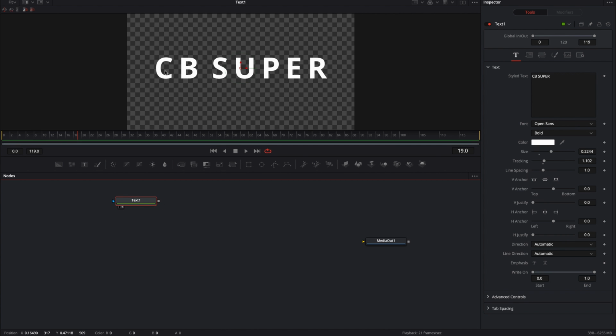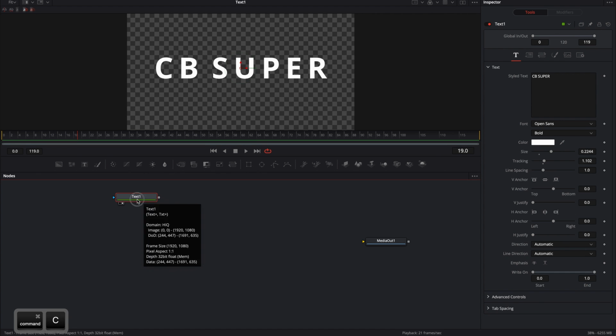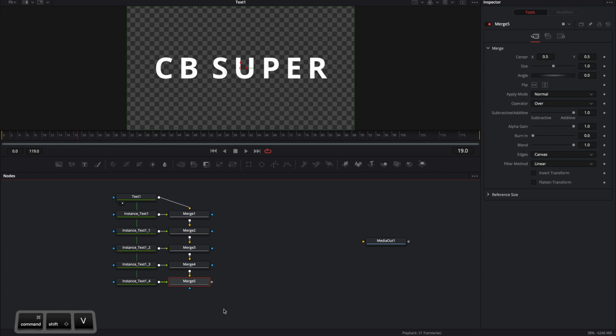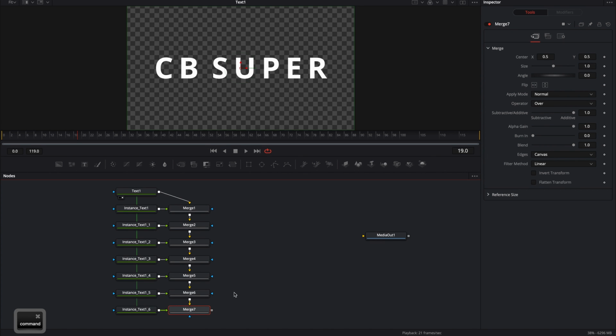I know that I have, let's see, CB Super, that's 1, 2, 3, 4, 5, 6, 7 different letters. Instead of just duplicating this text 7 times, I'm actually going to press Command C to copy it, and I'm going to press Shift Command V 7 times. And the reason I'm doing Shift Command V instead of just Command V is I actually want instance text.